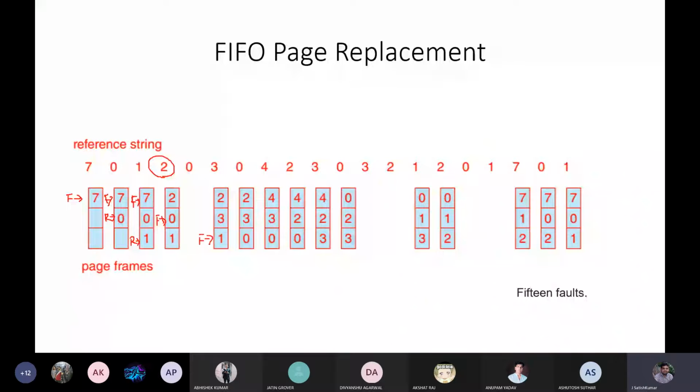Next element we bring is 0. 0 is again not in the frame, so we will replace 1 by 0, and front will move to the next oldest element, which is 2. Now when 4 is coming, 4 is not in the frame, so 2 will be replaced by 4. Front will move to the next position. It will point to this value.